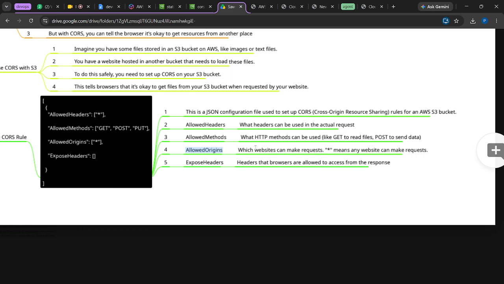Allowed origins. Which website can make requests? Star means any website can make requests. But if you want to add a precise website or grant access only to a specific company URL, then you can remove that star and add that there. Expose headers: headers that browsers are allowed to access from the response. Okay, this makes sense.